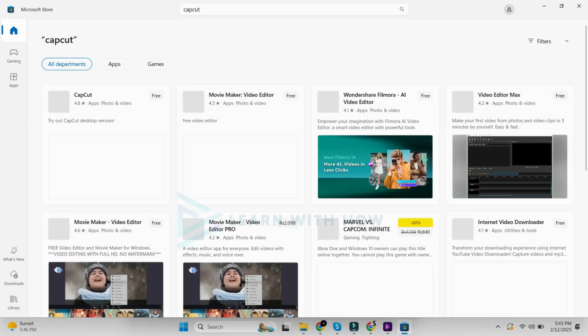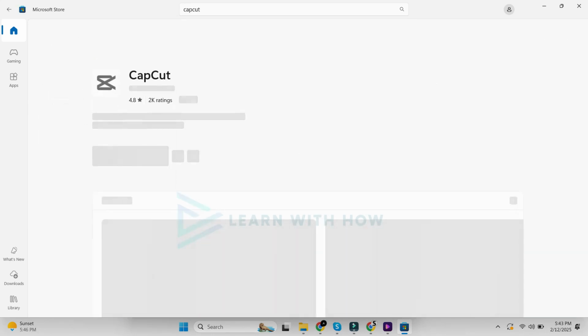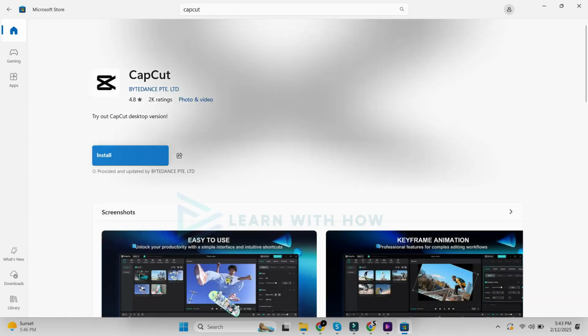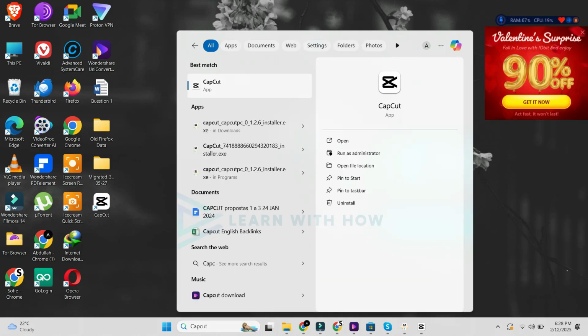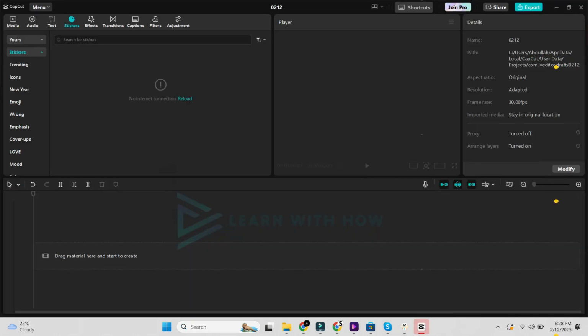Click on the CapCut app from the search results and then hit the Get or Install button. The app will begin downloading and installing automatically. This process usually takes just a few moments. Once the installation is complete, you can launch CapCut directly from the Microsoft Store or by searching for it in your Start menu. And that's it. You've successfully downloaded CapCut using the Windows Store.